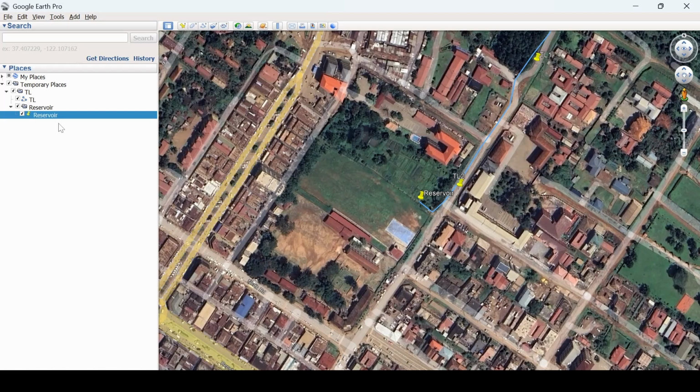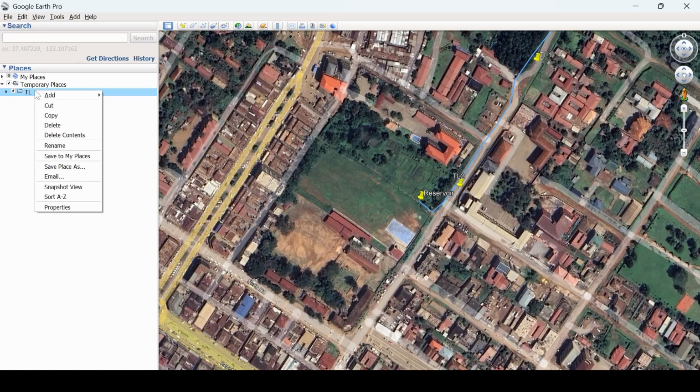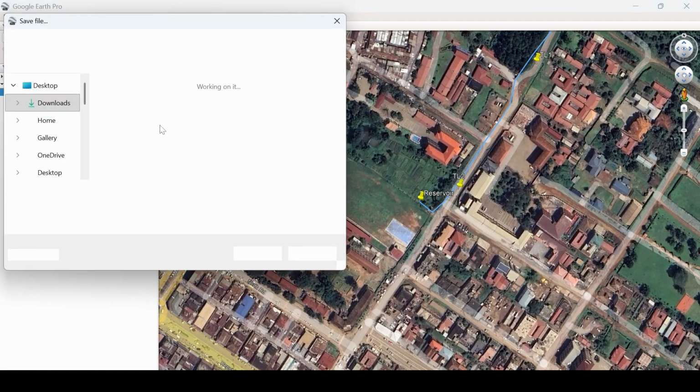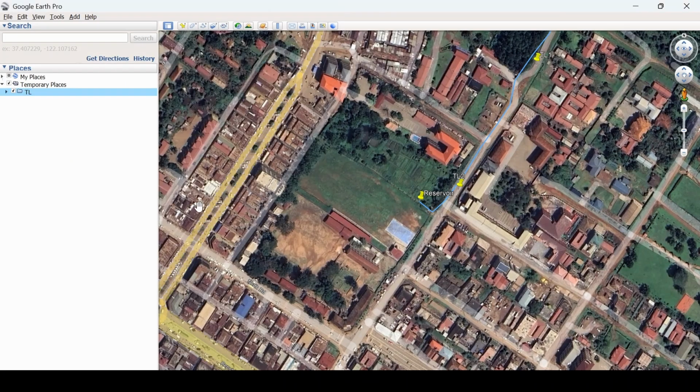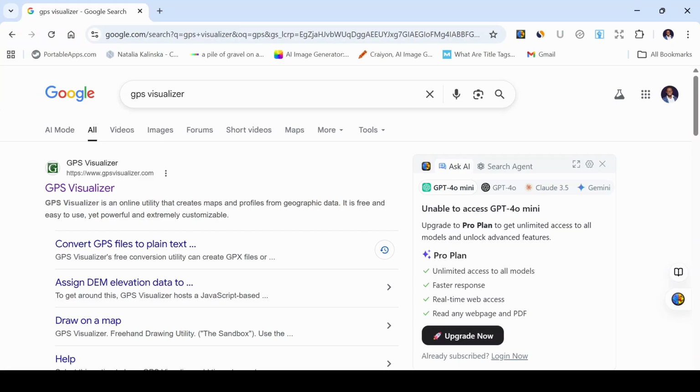So what you can do now is just save this file. Come and save places. Let me save it. Once that is saved, we are going to use GPS Visualizer for the next step. So you just Google GPS Visualizer. If you don't have it, check the link in the description.